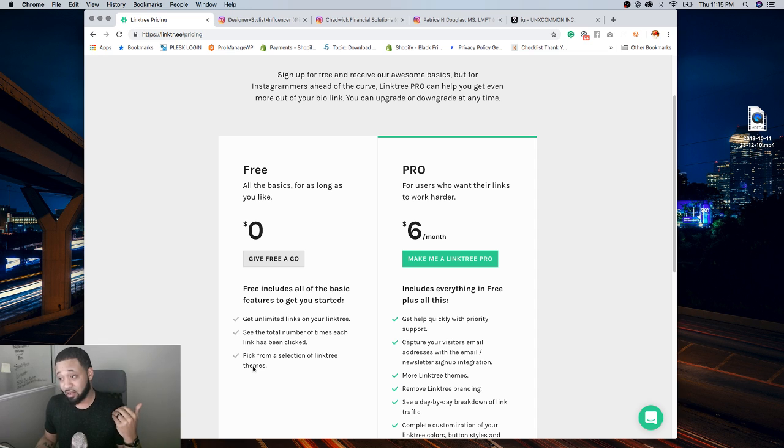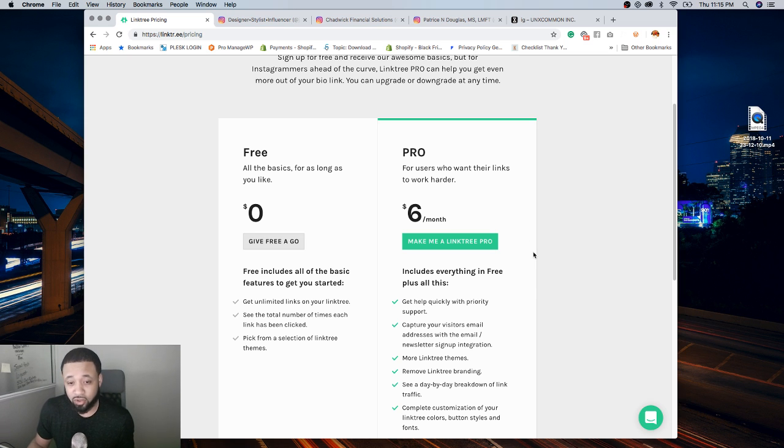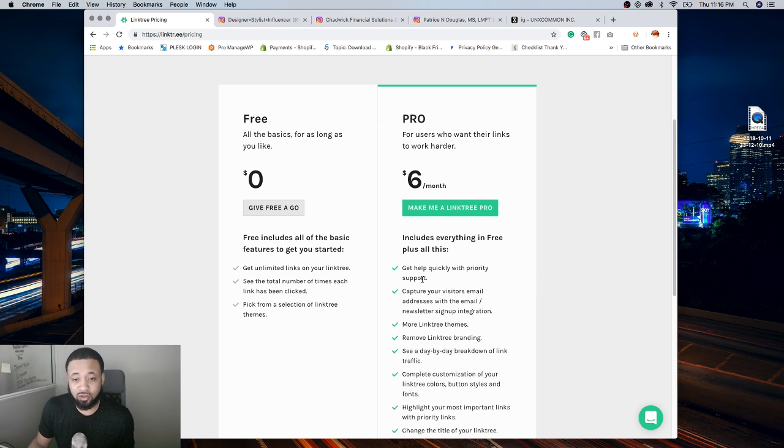Now, given that it's free, I'm pretty sure that these themes probably aren't the best. I'm sure there's a handful, whether it's a handful of 10 or a handful of 100, but I'm probably certain that a good majority, there's only so many that everybody's gravitating to, right? Now they have this $6 tier, where you get everything that's included in the free, but then you also get help quickly and priority support. Once again, I get it. But from what I see Linktree to be, I personally don't know how much I'd need to contact Linktree to just link to outside sources, but okay.